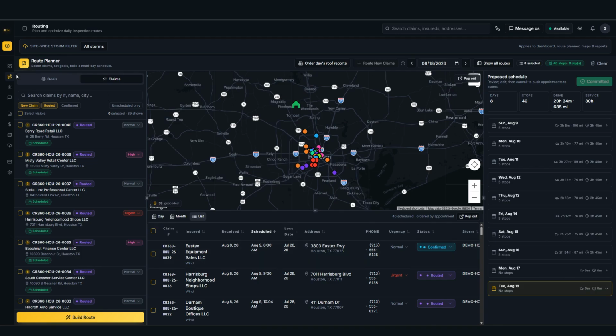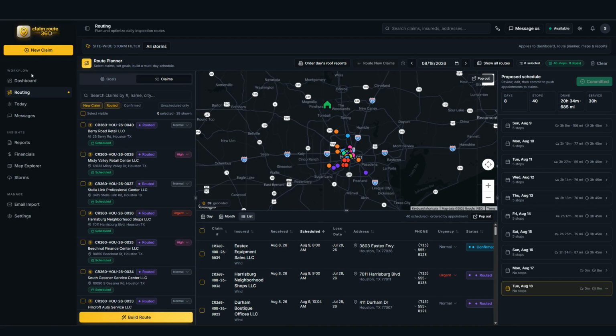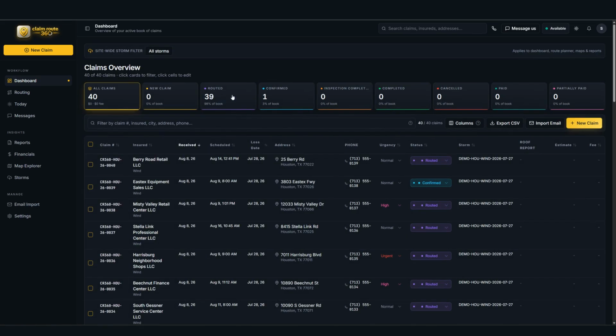Back on the dashboard, you can see the full picture at a glance. In this case, 39 claims routed and 1 confirmed. And everything you need is displayed right here on one screen, broken out by status.